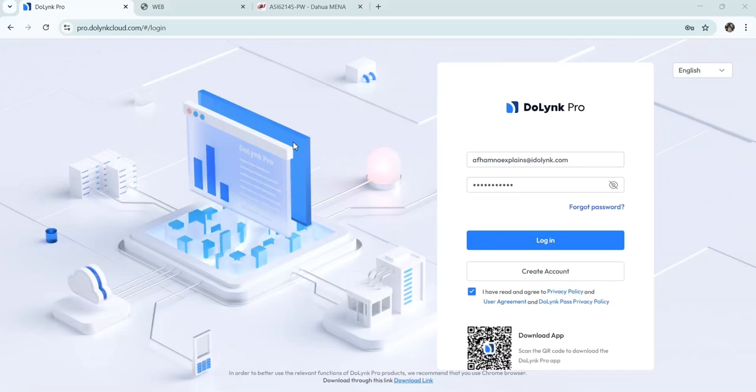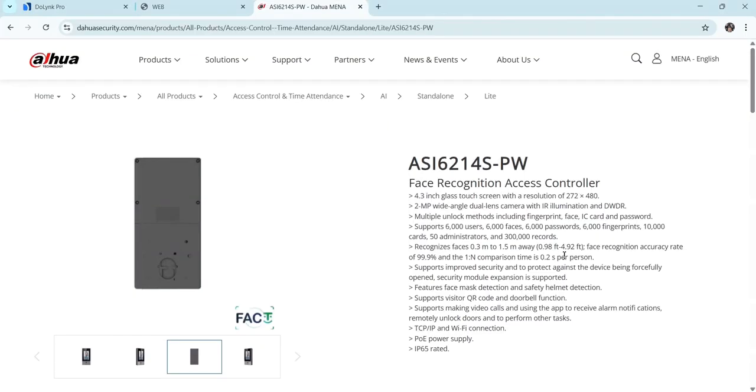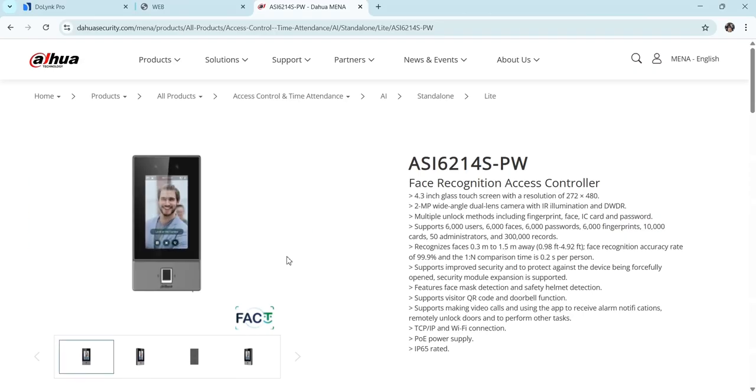Hello everyone. In this video we'll be seeing about Dahua's newly launched cloud-based access control system. For this demonstration we'll be using DoLynk Pro platform. What is currently open over here, we have in both web app and also mobile app, right? And for this demonstration we'll be using this particular device, ASI6214S-PW. This is currently connected to my network.